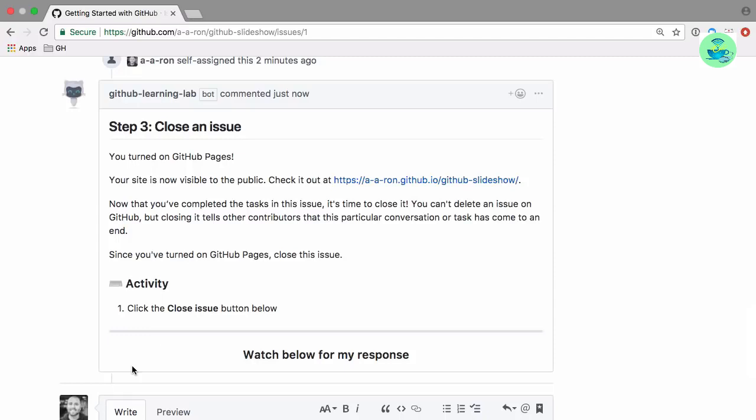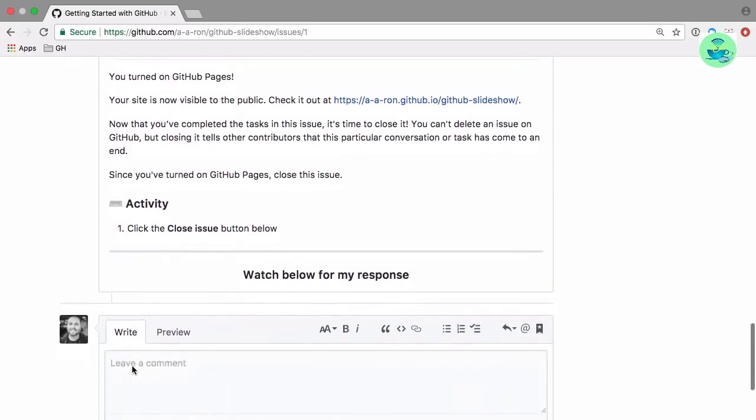Now that you've completed the tasks in this issue, the next step is to close it. You can do this by clicking the Close Issue button located at the bottom of the issue.